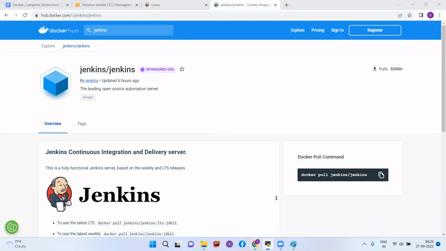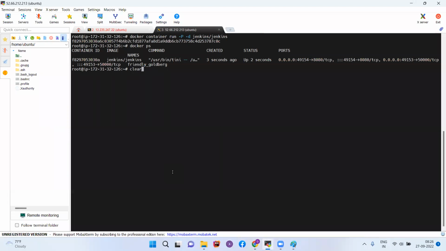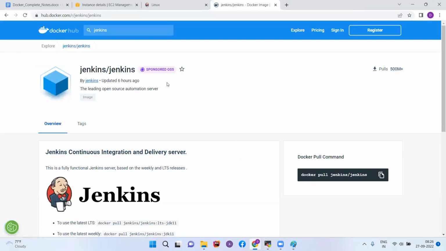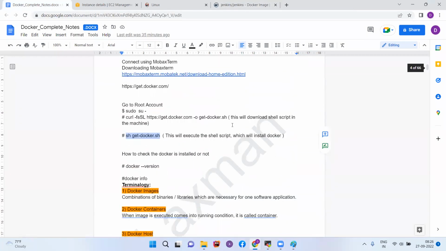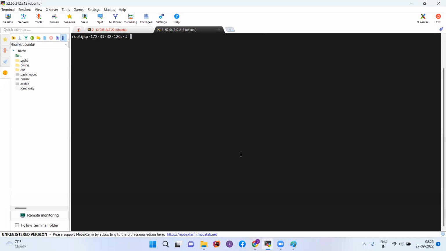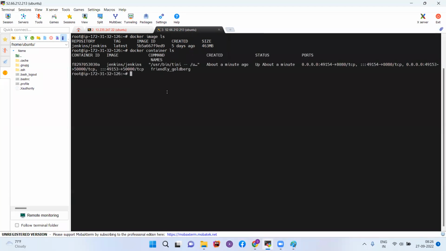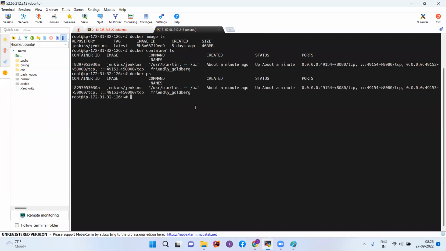Now let's run a few commands. Let me introduce a few of the commands first. How to see the list of images downloaded into our machine: docker image ls. This is the image we have. How to see the containers: docker container ls. It will list the running containers. We have the docker ps command also. The same output will come here.